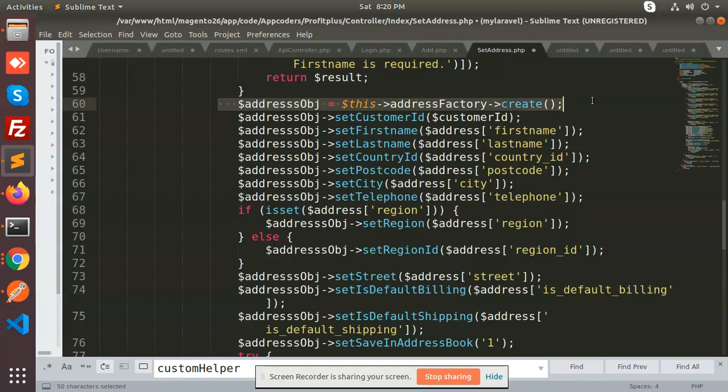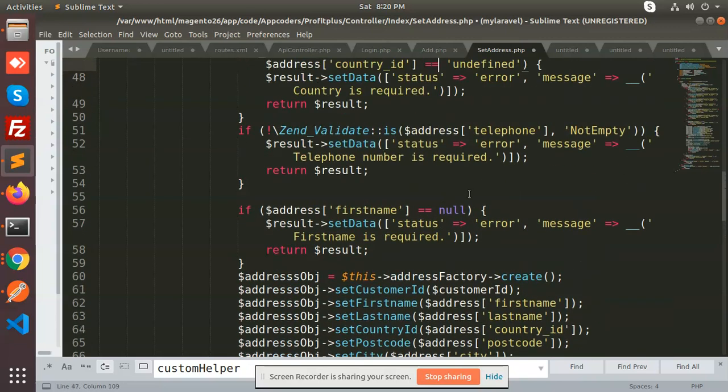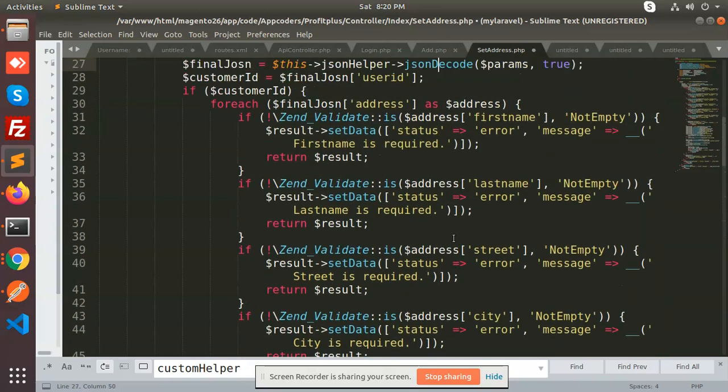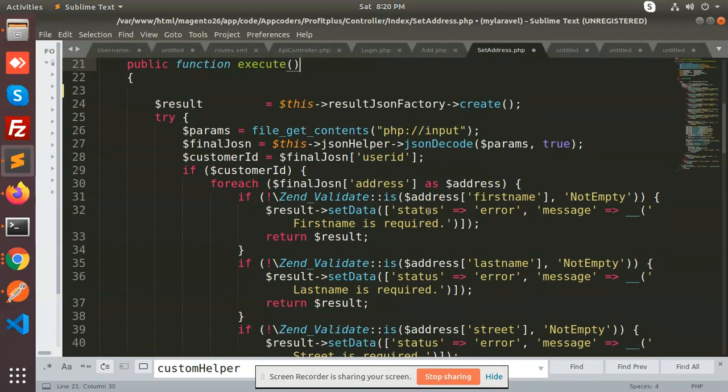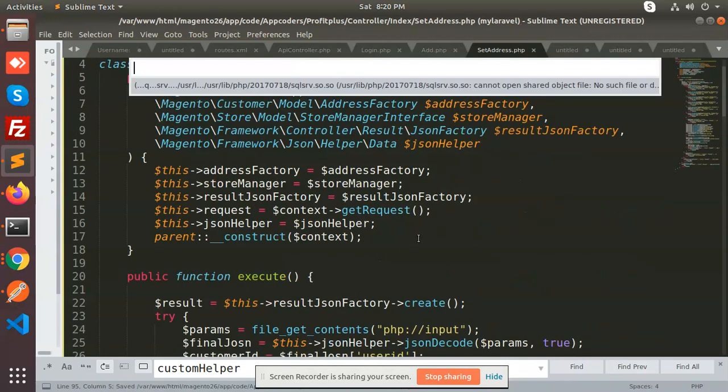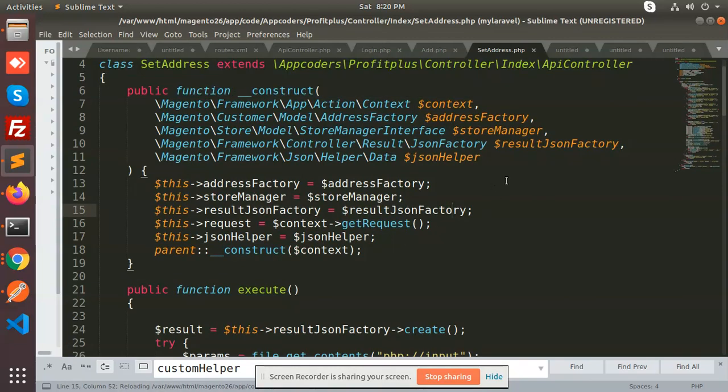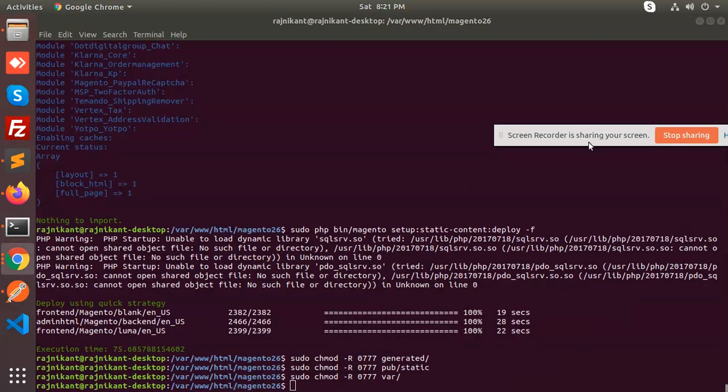This is the address object, the address factory that we create. Set the customer ID, set first name, last name. Customer ID we are getting from here. Final JSON user ID we are sending the customer ID. Okay, so let's make this API workable. Let's run the commands and check whether we are able to insert that address. So let's begin with it. I'm going to add the commands over here.